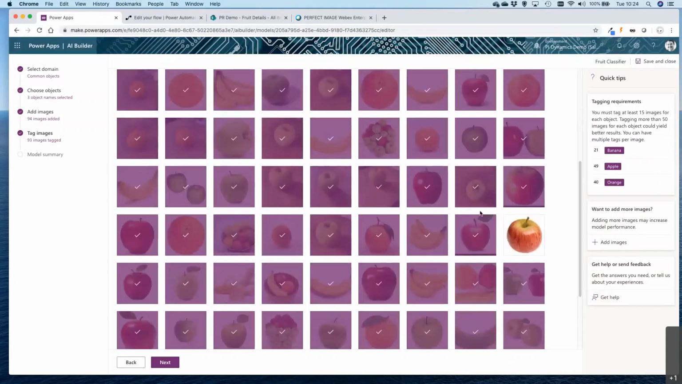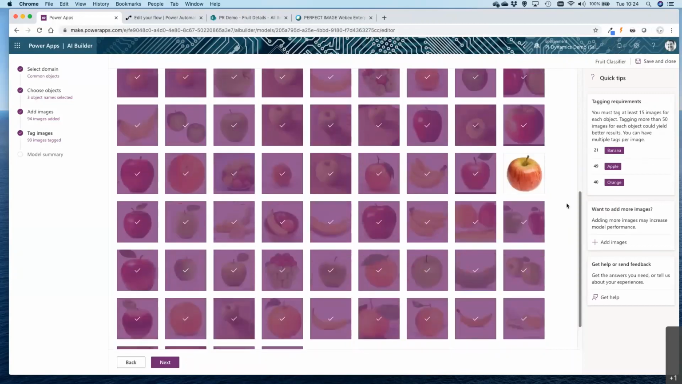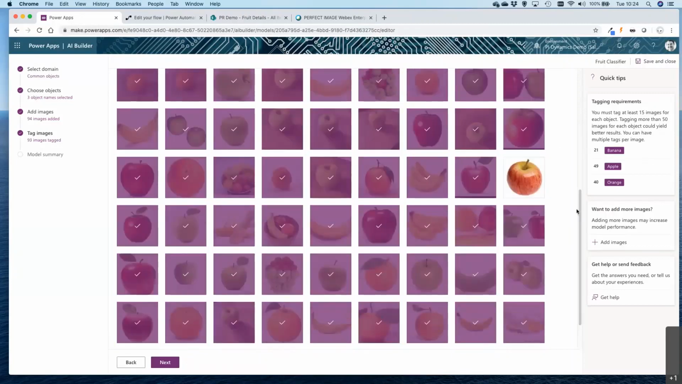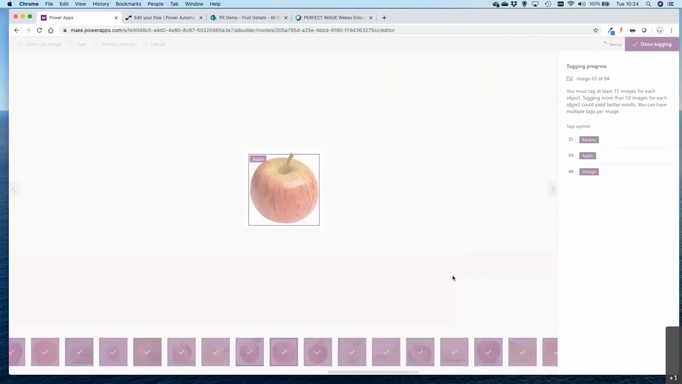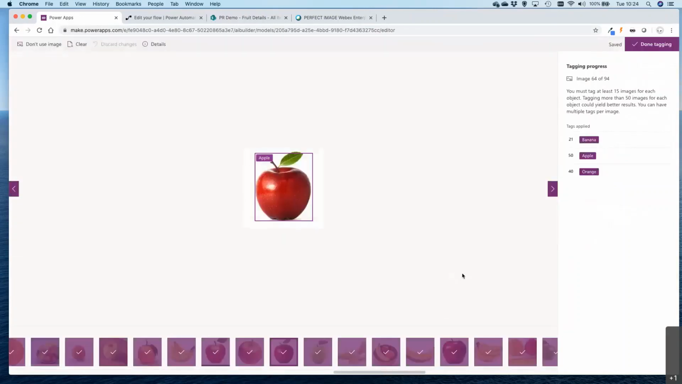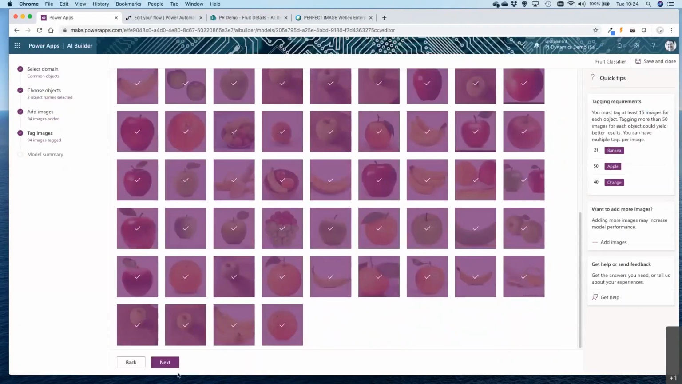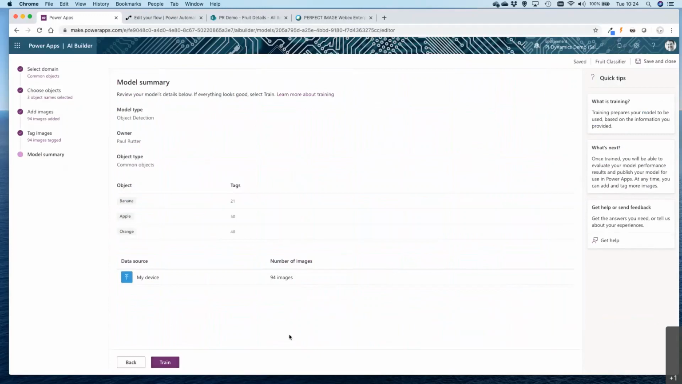It's not a complicated process, but it's quite time-consuming because you've got to go through and tag these images. So there's one here I haven't classified yet. All I do to tag it is drag out the box and select what this is. It's an apple. Marvelous. Done. Move on to the next image. When I've gone through that, I click on Done Tagging, I click Next, and then I click Train.